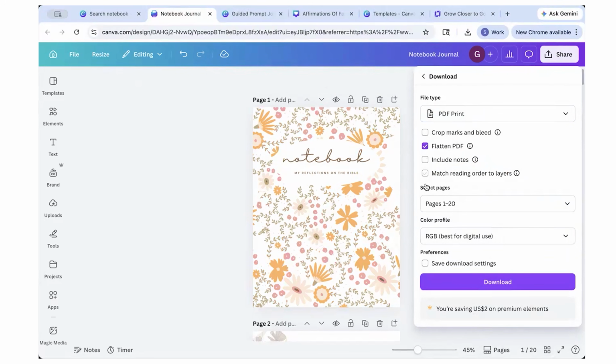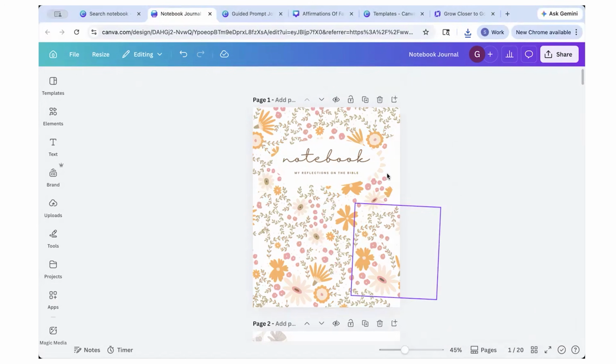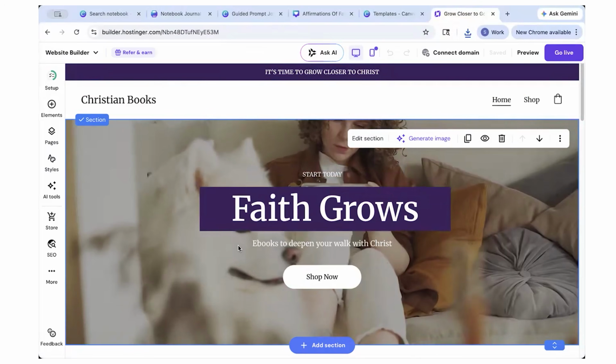We're gonna flatten. I changed this to CMYK because it's best for printing, but that's only on the paid plan. So if you're on the free plan, it's fine. Just keep the RGB and then click download. And same thing again, download just the front cover. And once again, go back over to our website.